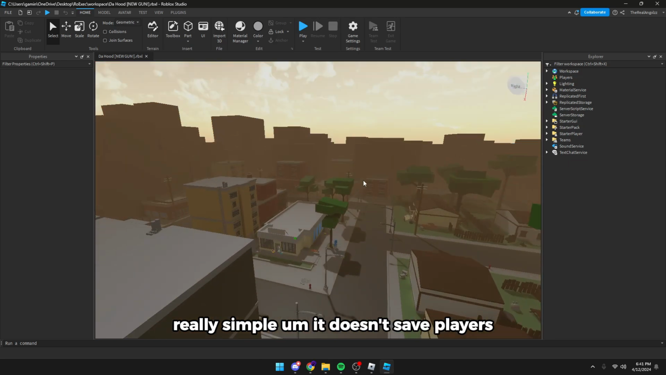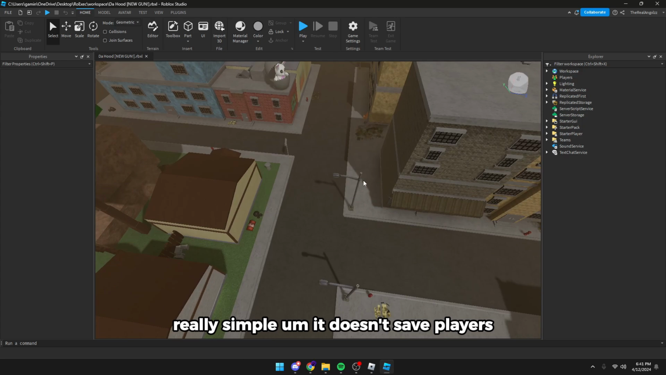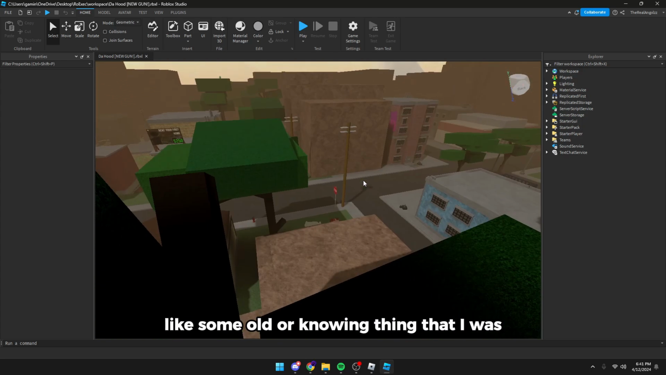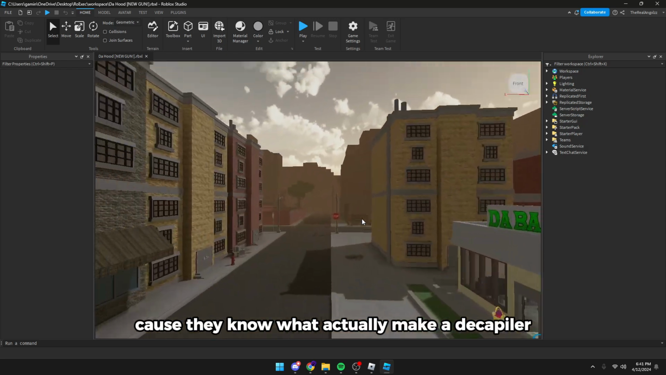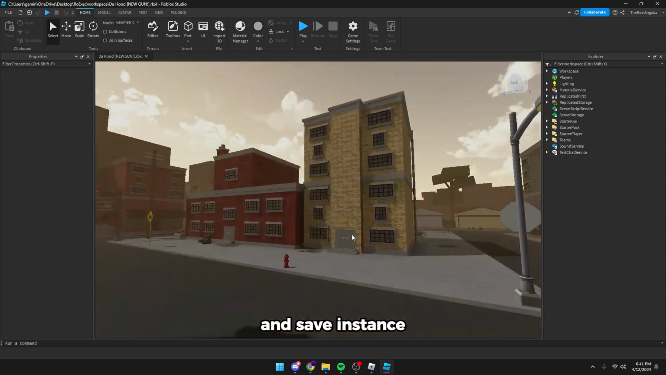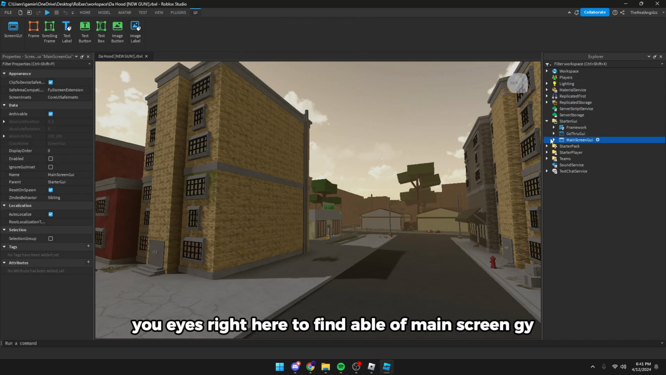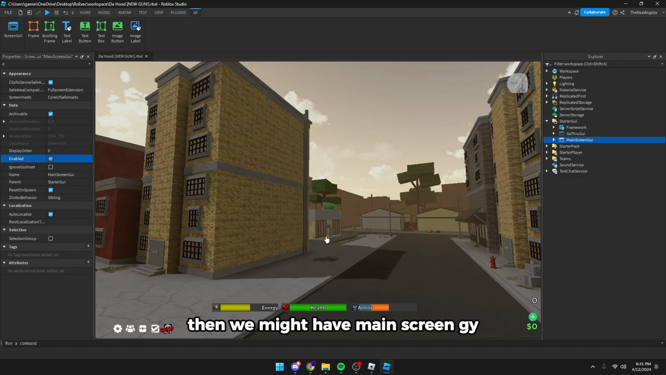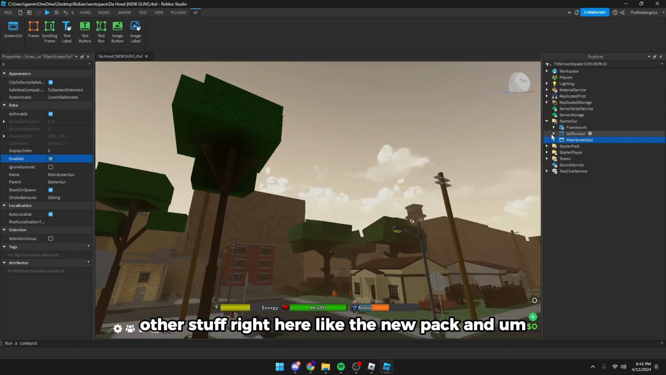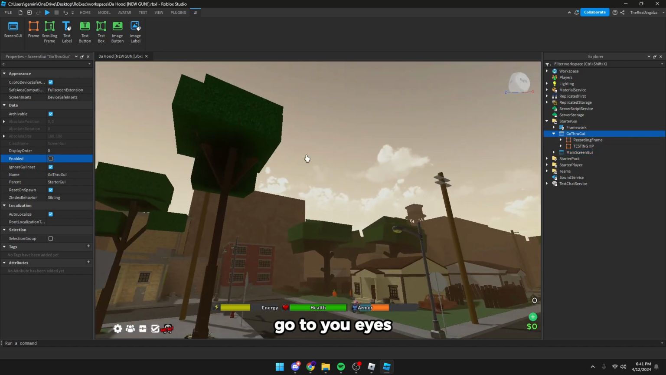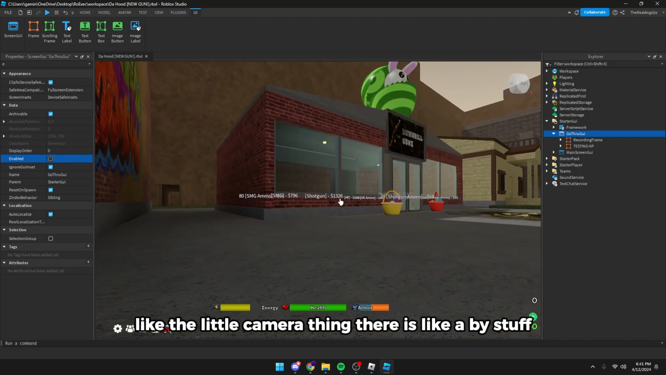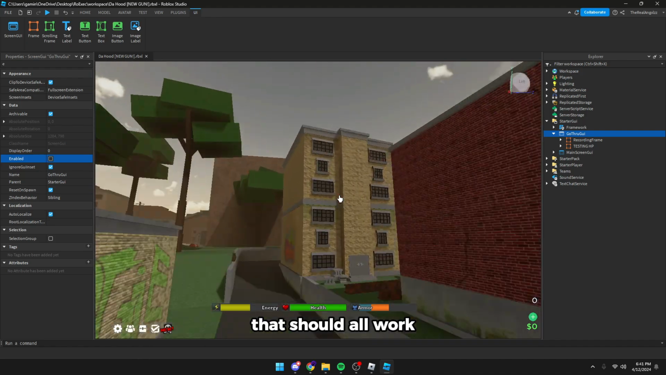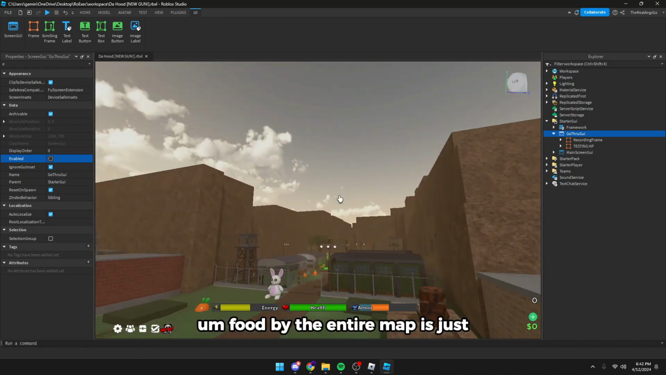Yeah, really simple. It doesn't save players like some old annoying thing, like I was right here, it doesn't save me. So that's good, because they know how to actually make a decompiler and save instance. All of The Hood UI is right here too. If I enable main screen UI, then they might have main screen UI, all this stuff right here, like the new pack, and go through UIs, like the little camera thing. There is like a buy stuff. This should all work. Food buy, the entire map is here.